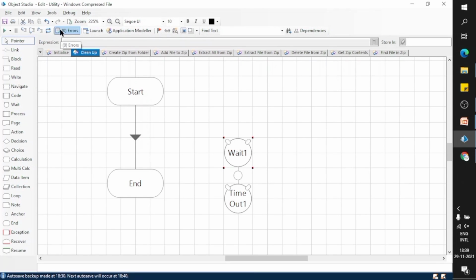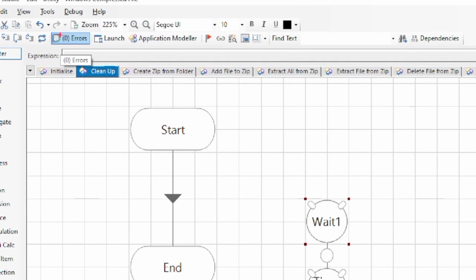Here you can see the errors in this process. This is the process validation box.